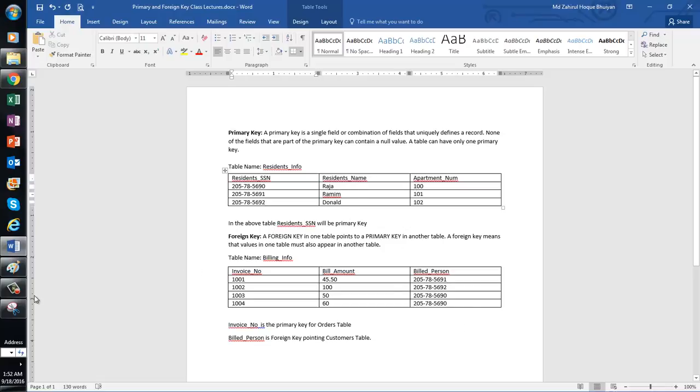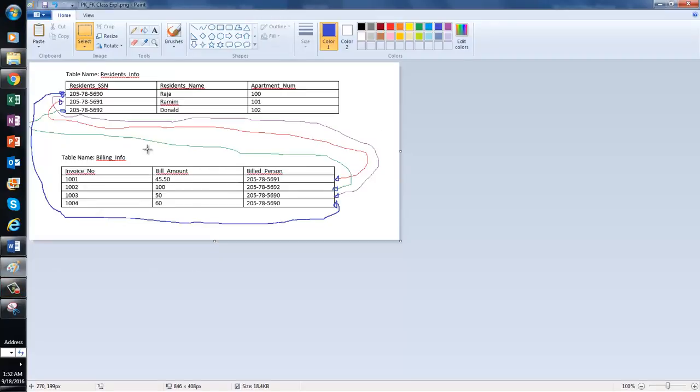Okay, so if you take a look here at a simple example, you can see that we have pointed this 691. This bill is pointed to Ramim, and then you can see that 692 is pointed to Donald. So in that way, there is a relationship, there is a constraint built up between these two tables, and this is what actually foreign key does with another table.